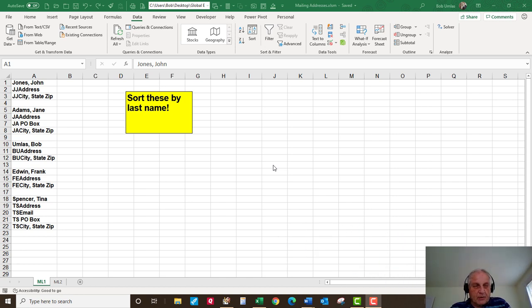I've been an MVP for 25 years for Excel, and I'm going to show you a couple of tricks here using mailing labels. As you can see by the text box in yellow, the task here is to sort these addresses by the last name. And that's not an easy task at first glance, certainly.